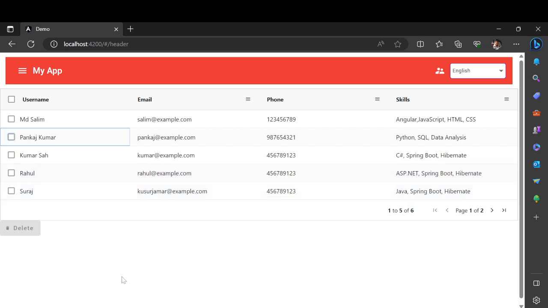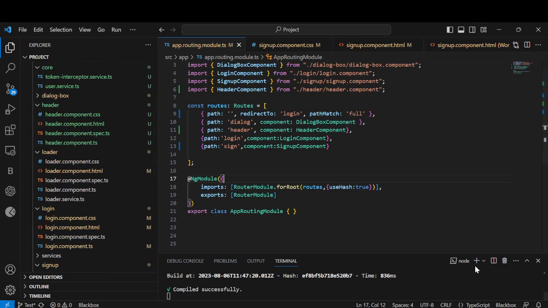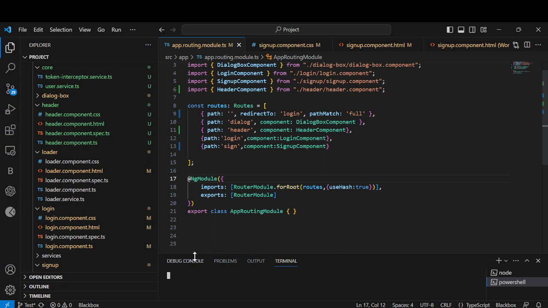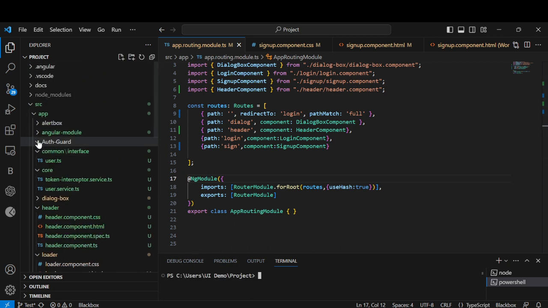Okay, so let's start. First I will go to this component and create one service over here. Let me create one folder. I already have one folder, so I will drag and drop it here. Let me add this file here. Here I am going to generate a service that will be the auth service.